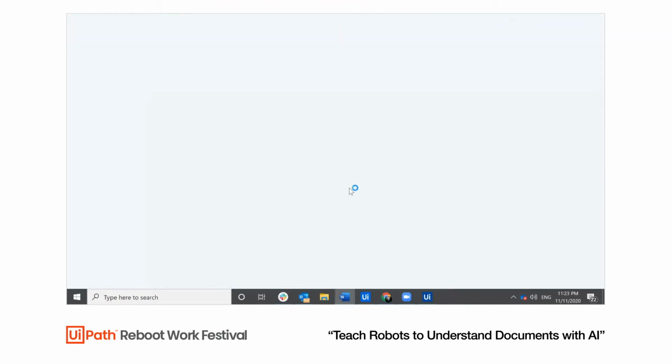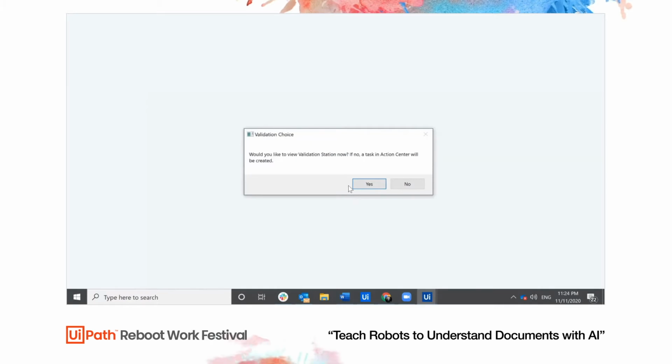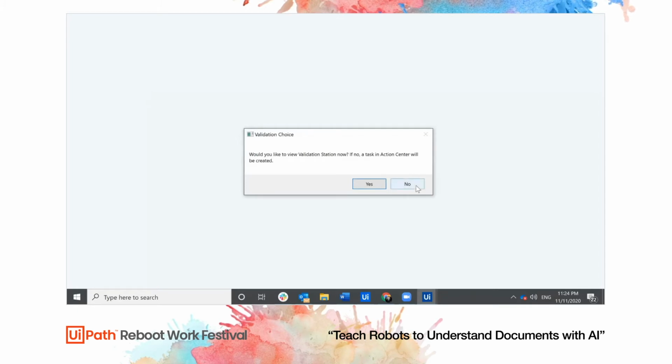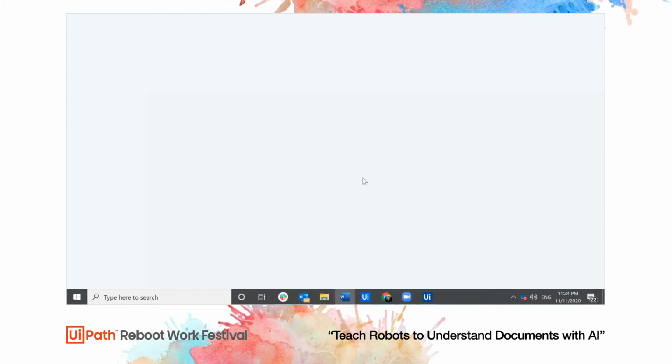So I'll go ahead and save that, and then the robot will then extract the information based on the document type and apply the appropriate extractor. And now it'll prompt me to view the validation station, and if I select no, it'll open a task in Action Center for me to validate the data at a later time. So I'll go ahead in this example and click yes.